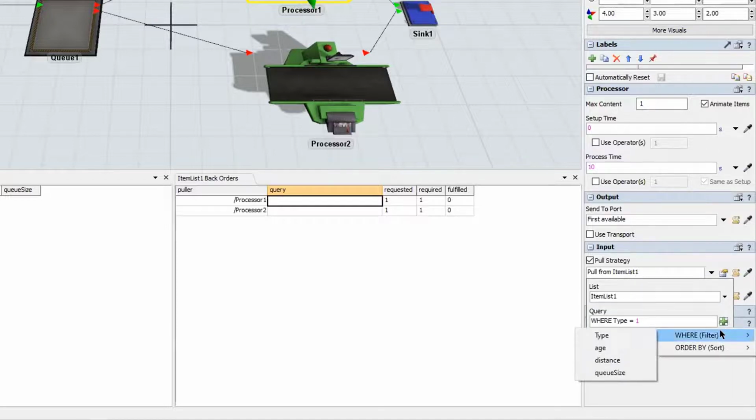Now, in both cases, the things that you're allowed to filter or sort by are fields that are assigned to the list. So notice that when we look at this menu, it says, okay, you can filter on type, age, distance, or queue size, or you can order on type, age, distance, or queue size. So with this implementation of things, I have to have some kind of a searchable criteria that I want to use assigned to the entries. And so here, if I say where type is equal to 1, that means that I want to filter what processor 1 receives by looking at the type field and only considering things whose type field value is equal to 1.